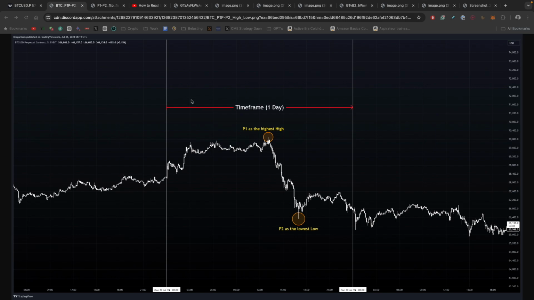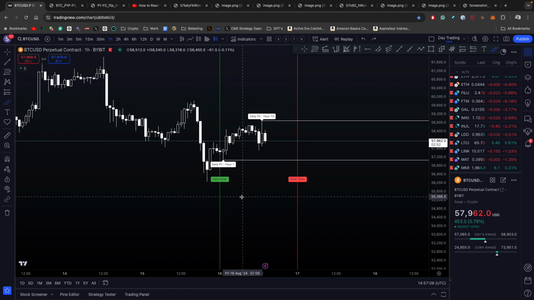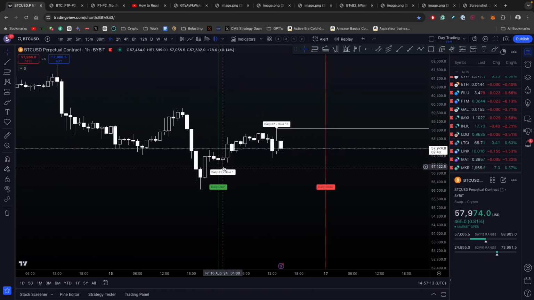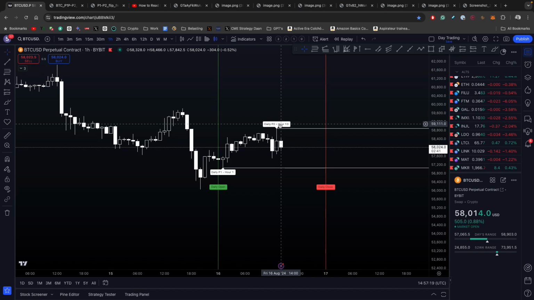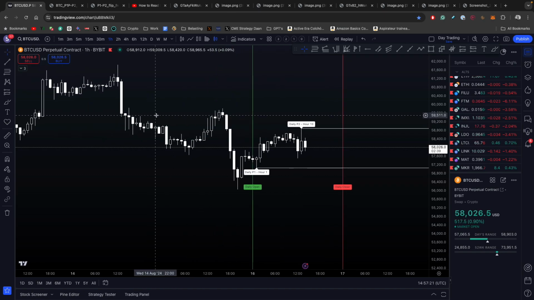So if the daily high got put in before the daily low, then the daily high is P1. And if the daily low would have been put in before the daily high, then the daily low would have been P1. But in this case, it is P2. So for example, right now, we see that P1 is the daily low because it was put in before the daily high, right? The daily low was put in before the daily high. Now, we're just talking about the daily time frame right now.